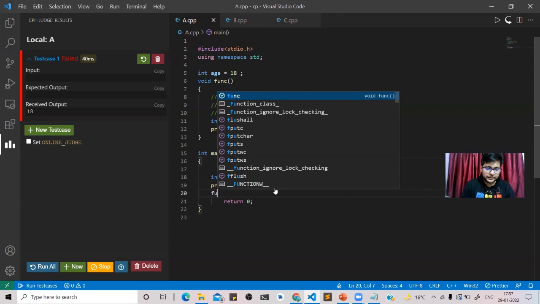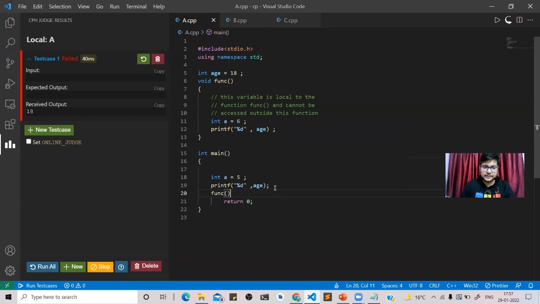Let's say I call the function func in main, and now what will happen? See, it prints 18 two times. Why? First, the printf statement is executed where age is printed. Then the function is called, and now this function will print the age, and this age was accessible in this function as well. So it prints 18 two times. So this is the concept of global and local variables.